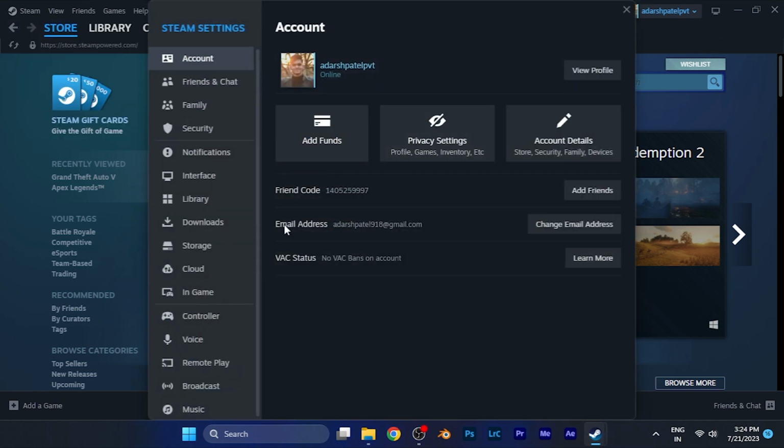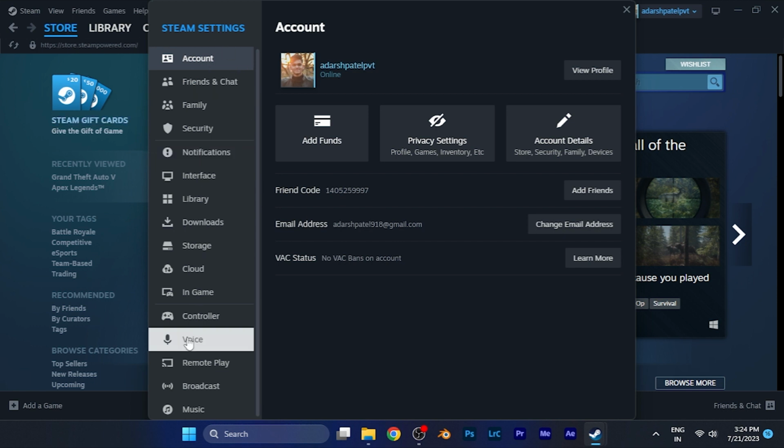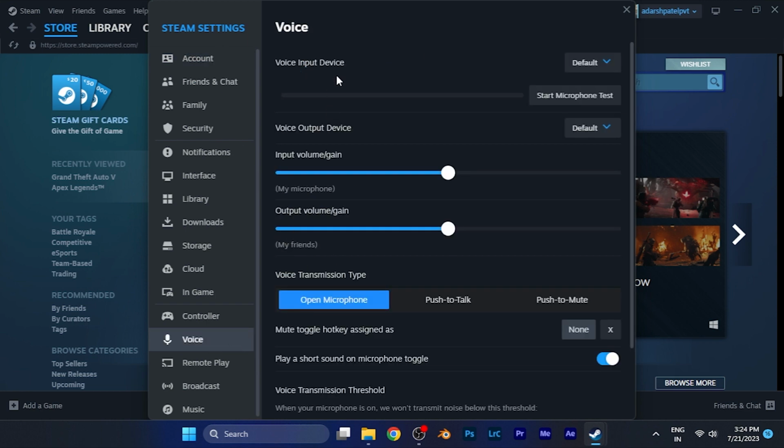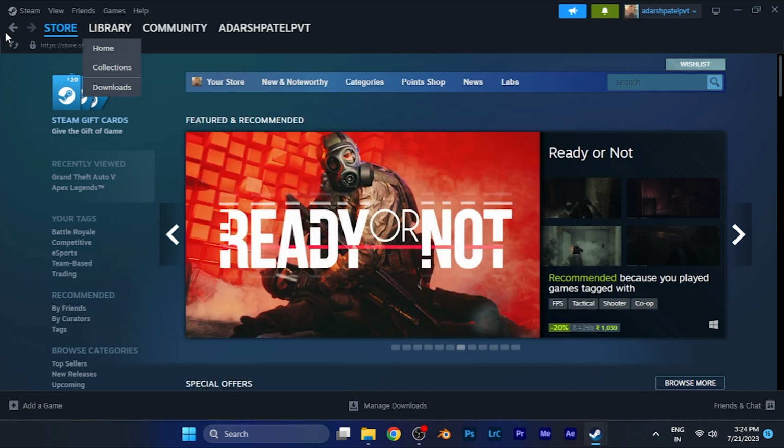Once you are in the settings of Steam, all you have to do is find the option of voice on the left window. You can see the voice option is right there, so there's no need to find it anymore. Just click on this option and now you are in the voice settings of Steam and all the games that you stream using the Steam software.